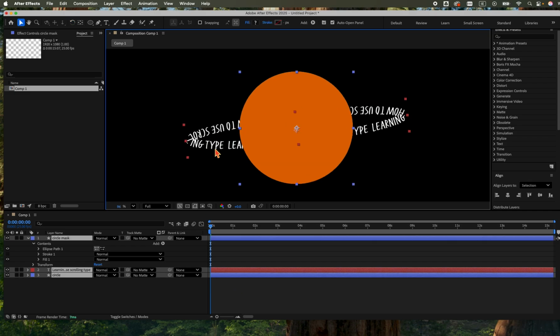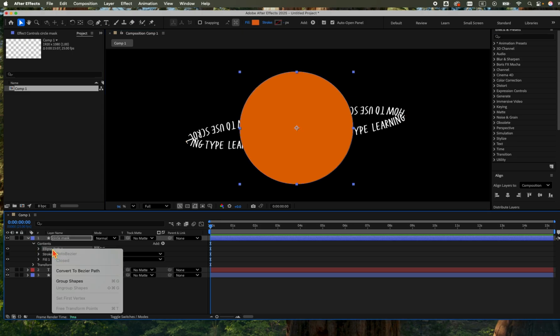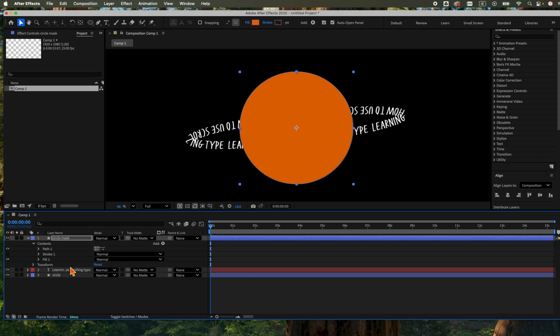What I do now is I want to be able to see the legible front part of my type there. So I can just change this mask now, and what we need to do is convert this ellipse path to a Bezier path. So we have our ellipse path and we can just right click on it and convert to Bezier path. That means we'll be able to manipulate the little points on it as we would do in Illustrator.